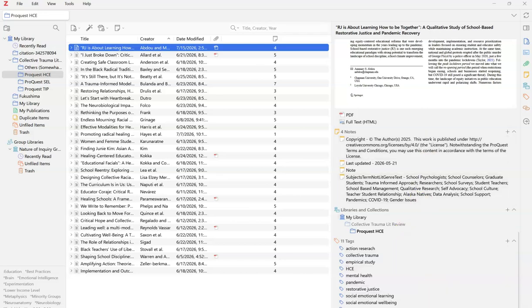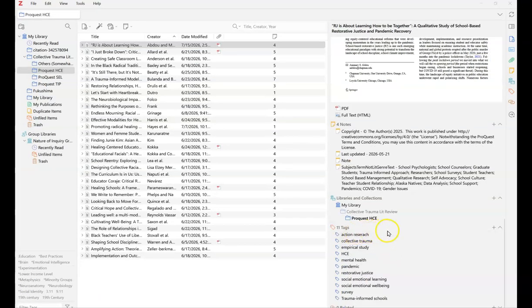Here, I am very systematic in terms of what I put under tags. I make sure to put whether it's an empirical study or non-empirical study. If it's an empirical study, I will put the type of study. For example, in this case, this was action research. I also put that this is collective trauma, and because it uses healing-centered engagement as an approach, I put HCE. It also talks about social-emotional learning, which is another type of pedagogy that addresses collective trauma. So I added that too.